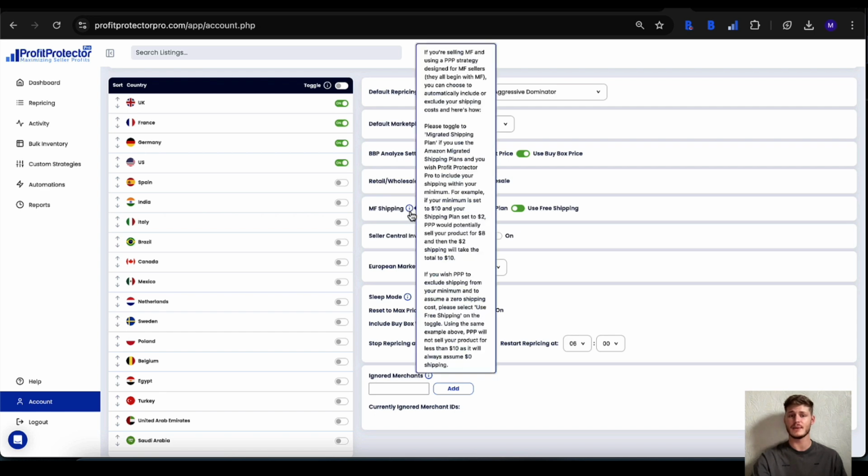MF shipping, so how you want it to handle merchant fulfilled shipping. So when you're using a merchant fulfilled repricing strategy, it will take this into account. So if you're using migrated shipping plan, and you want it to include your shipping within your minimum, you set this to use migrated shipping plan. So for example, if your minimum is set to $10 and your shipping plan is set to $2, Profit Protector Pro will potentially sell your product for $8, and then the $2 shipping will take the total to $10.